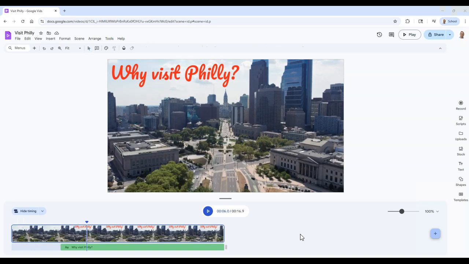Looking at this scene, as a whole, it lasts a little long for an intro scene, so I want to shorten it. If I hover my mouse over the end of the scene, I can grab this bar and shorten the scene overall.